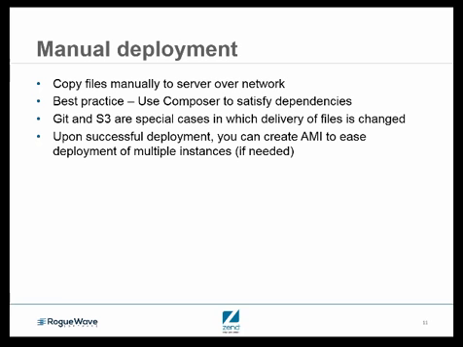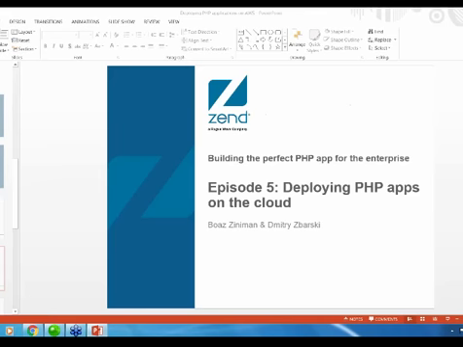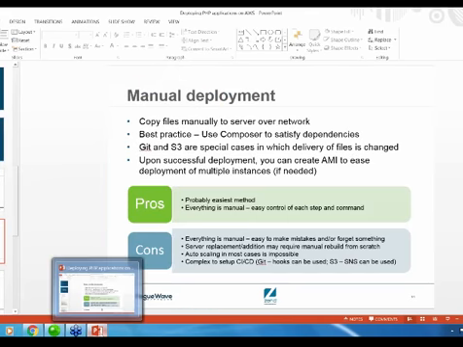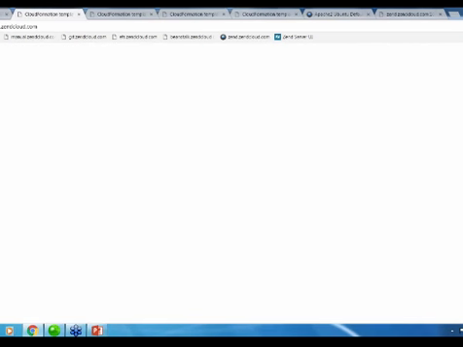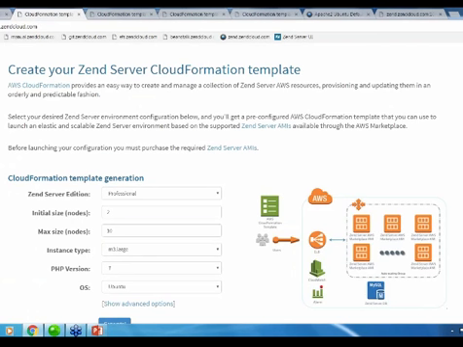So let's see a small demo of manual deployments. I'm going to use a demo application, which is a real-world application we developed internally. So this is the application. This is how it looks. This application was developed by me for internal use. We use it to generate CloudFormation templates to automate spinning up a Zend Server cluster on AWS.